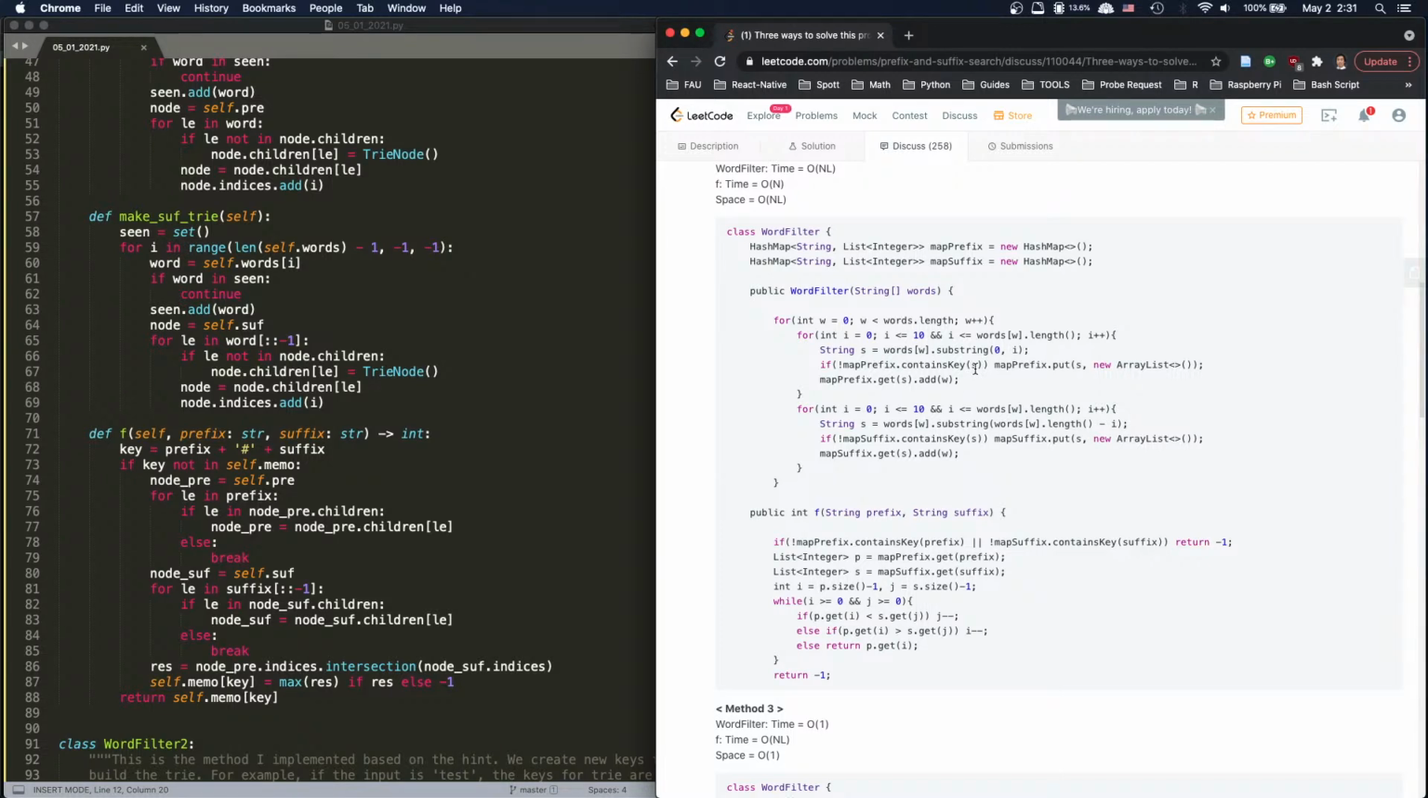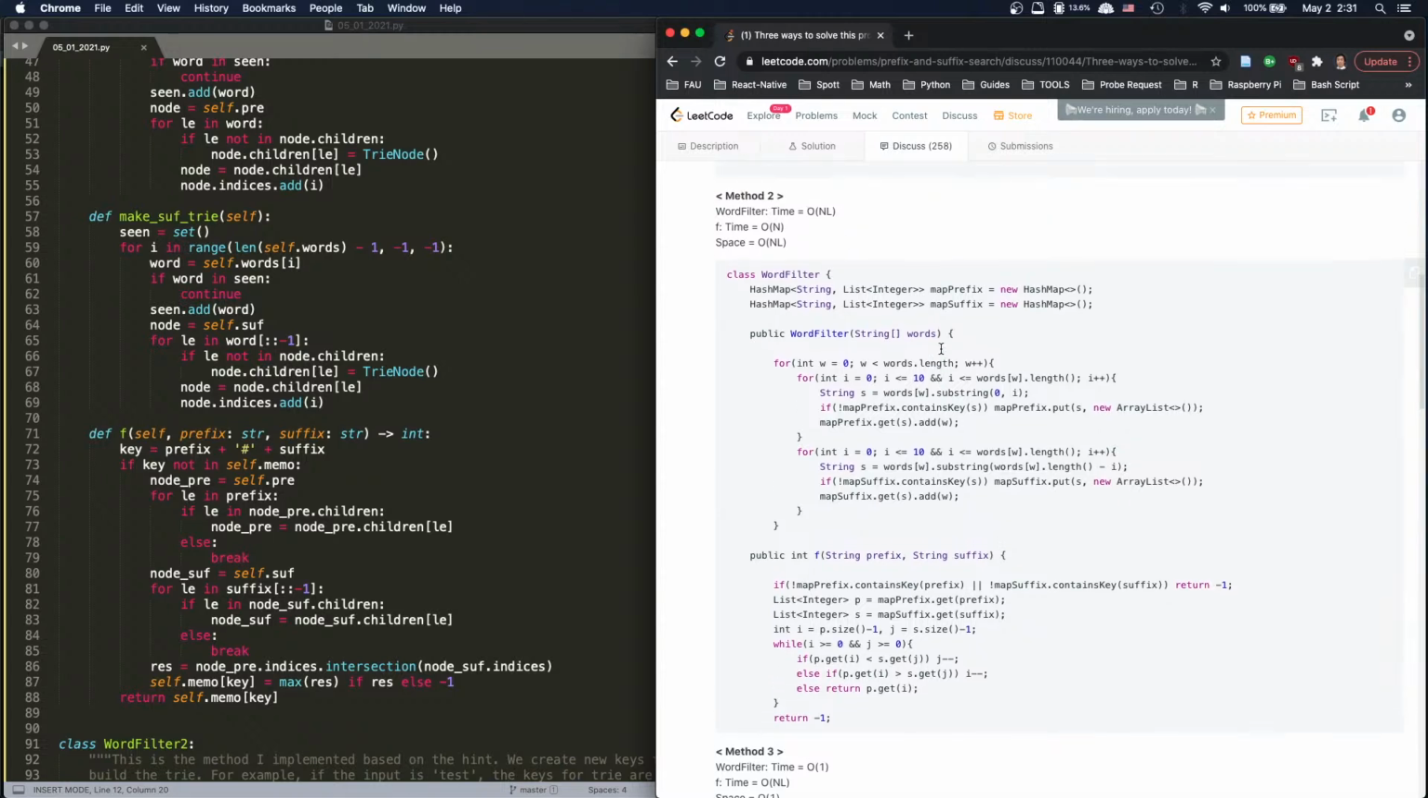Oh, it's not. Oh, wow. The space complexity is huge. It puts all the prefixes as keys and all the suffixes as keys, and then we just get them. All the prefixes as keys, all the suffixes as keys. And we have this, and we say p.get(i) smaller than s.get(j).